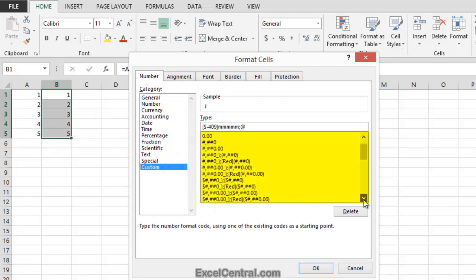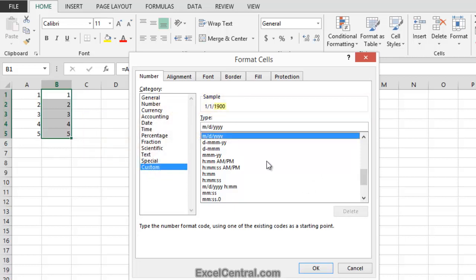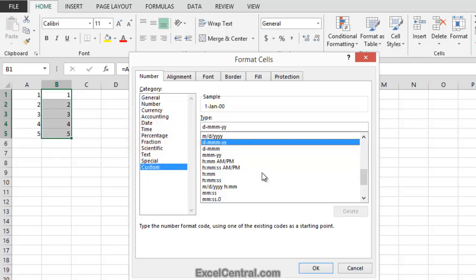Now, as you can see, the custom formats are quite cryptic, but with a little detective work, we should be able to figure out how to create the custom format we need. I need to look at the sample box at the top of this dialog as I click on each option. Let's try the first one. Well, there's my 4-digit year, and I can see that that's coming from the custom format YYYY. Let's try the next one. There's my 3-letter month, and it's coming from the format MMM.